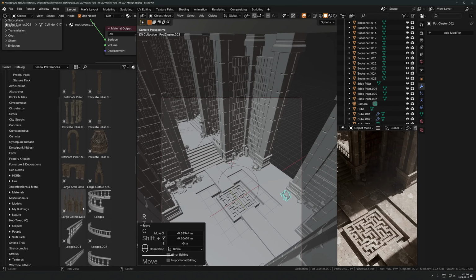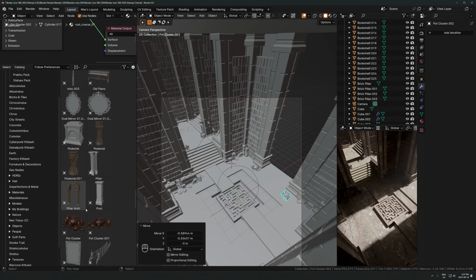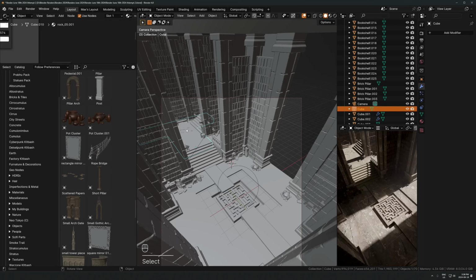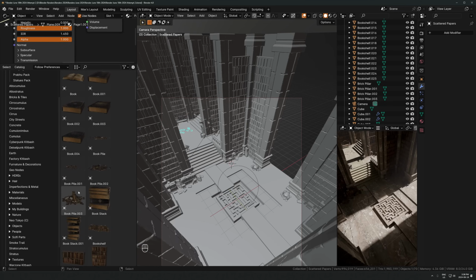Okay, let's find some more objects to throw in here. There's these pedestal things that could work. I don't really feel like those right now. I think more books would be good. So let's just do some. Oh, there's all these piles of books here. This could work nicely, actually.